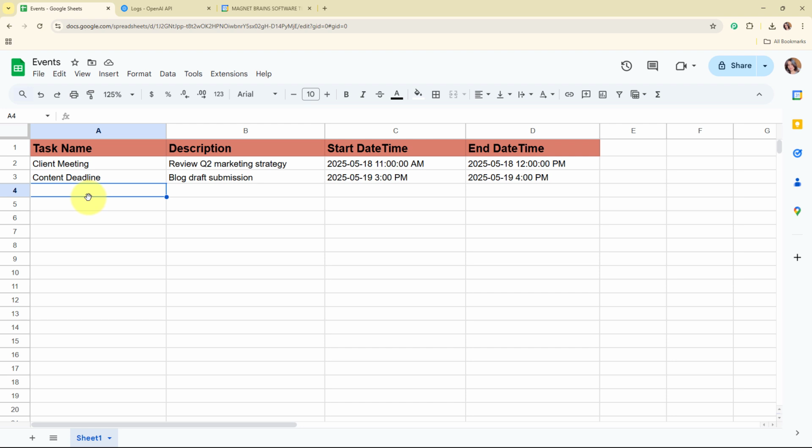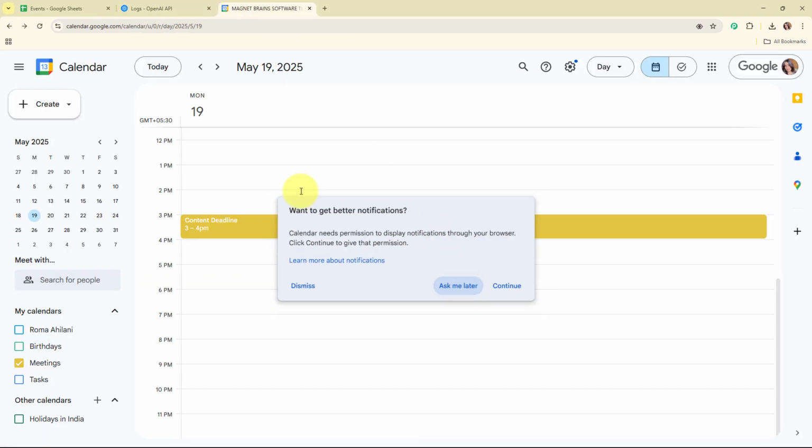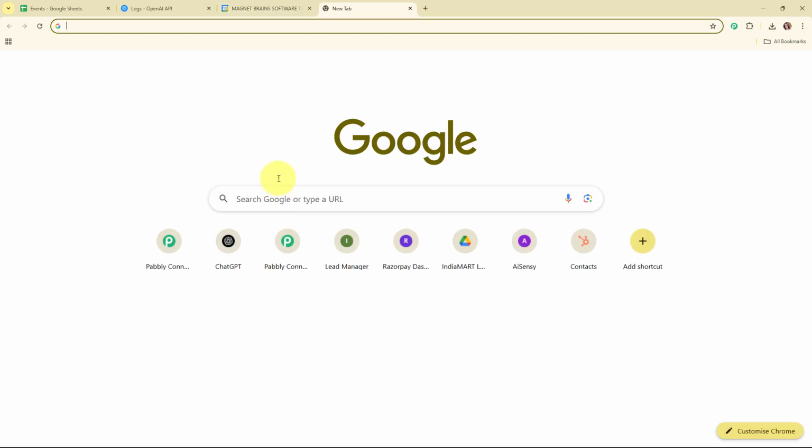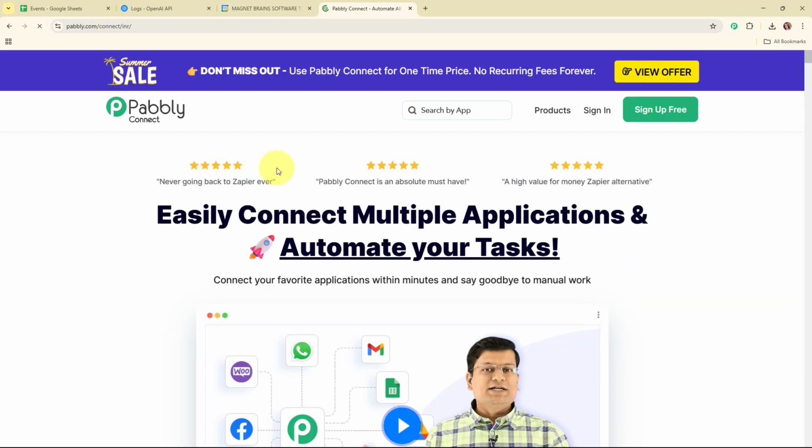Now in this video we are going to learn step by step how you can set up this automation by simply connecting your Google Sheets with your OpenAI account and Google Calendar using an automation software named Pabbly Connect. To access Pabbly Connect you have to search for pabbly.com/connect in your browser and it will take you to the homepage of Pabbly Connect.